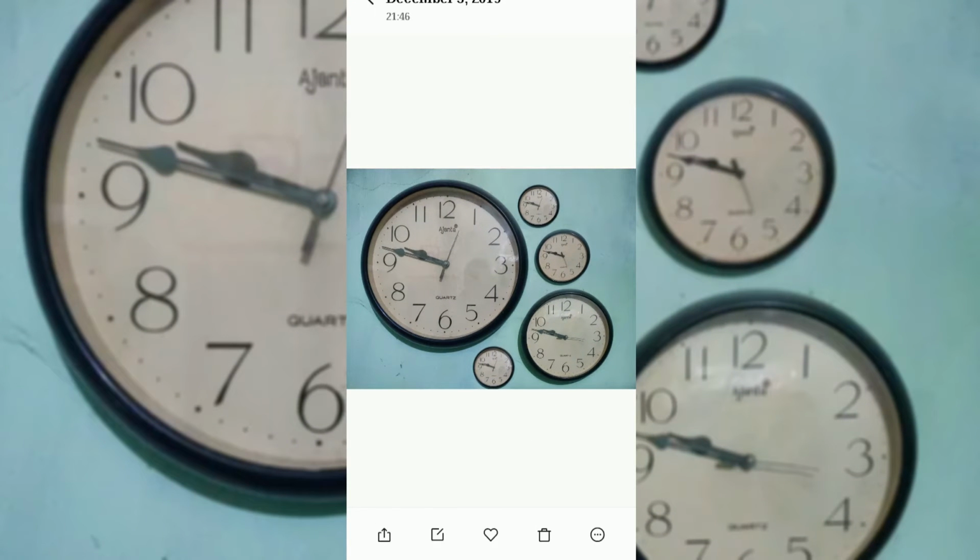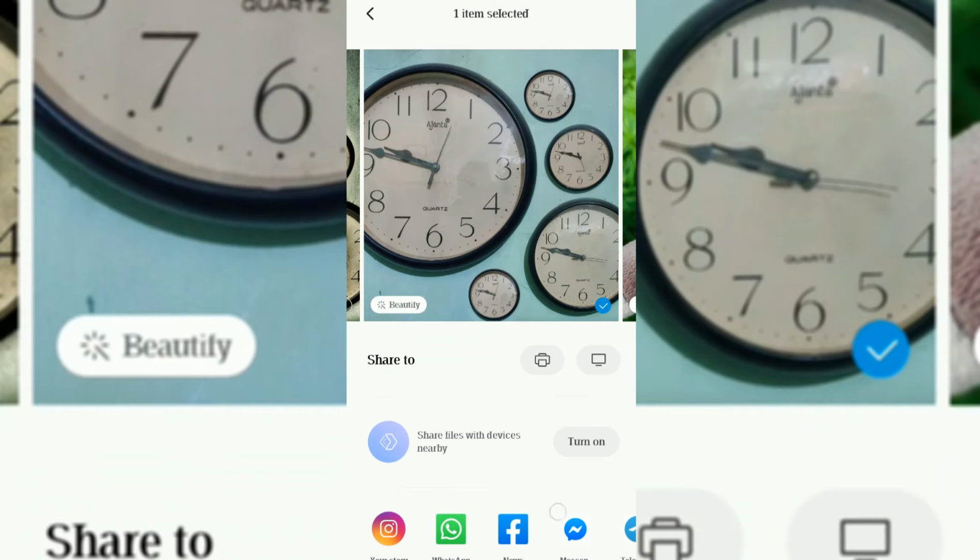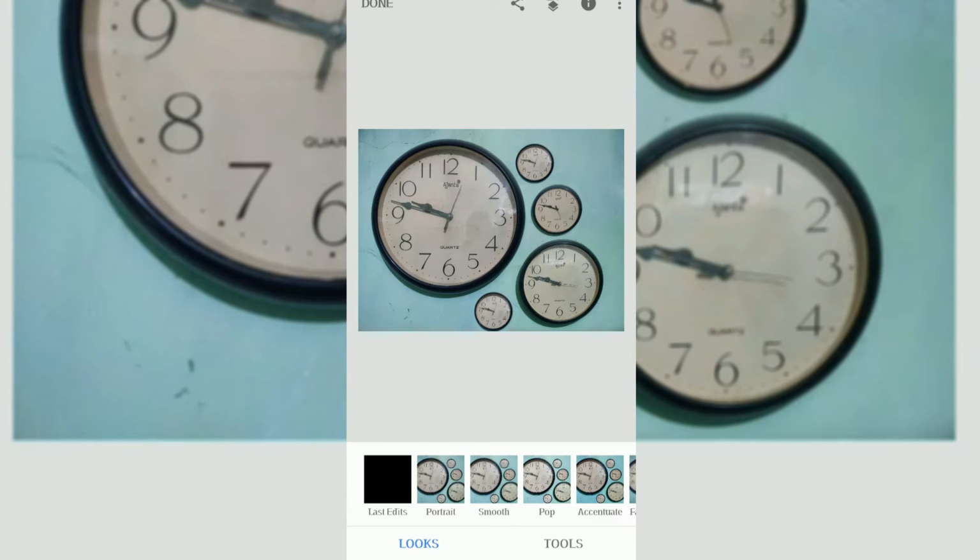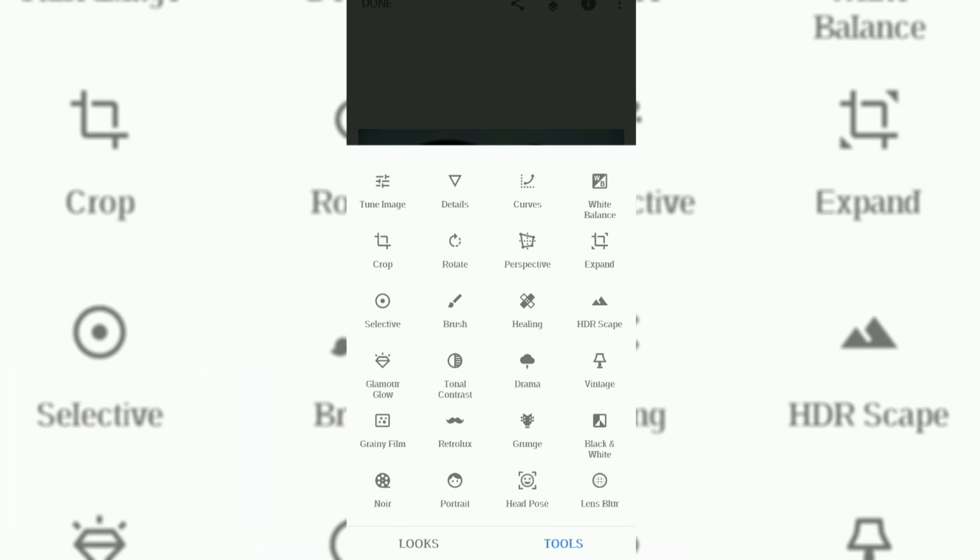Now this is the actual photograph that I had captured. So let's import this to Snapseed. Well, we have the image here. Now to add that vintage kind of look, we just need to go to Tools and click on Drama.